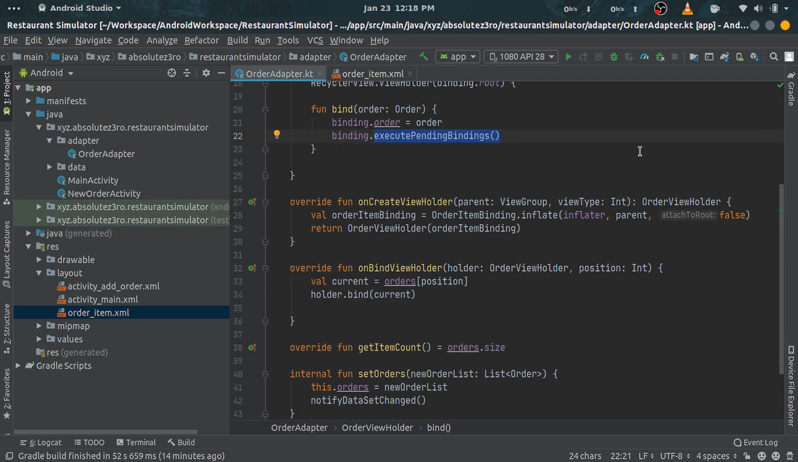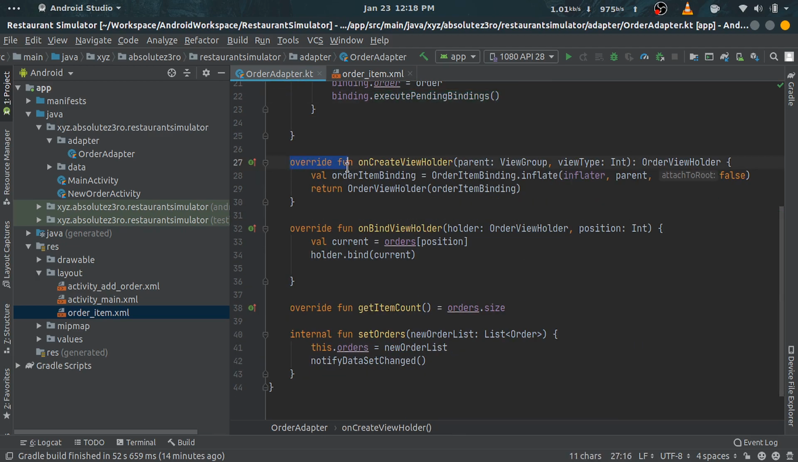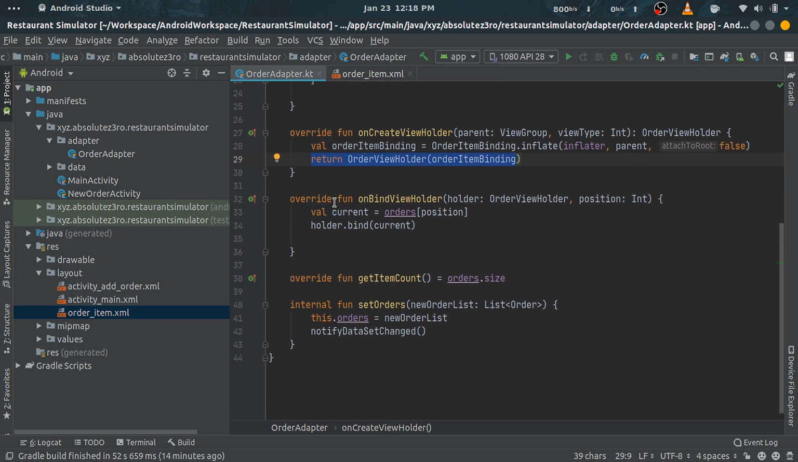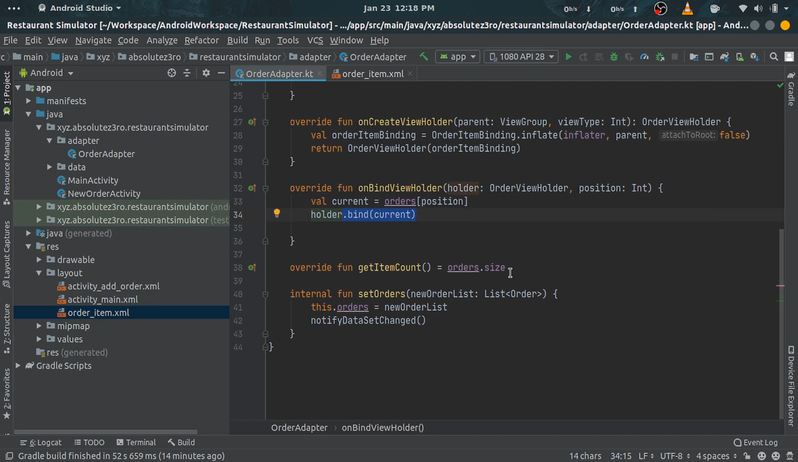Next, we have these two override functions. First one is onCreateViewHolder, in which we are creating an OrderItemBinding variable. This inflate static method is used to inflate the layout and return the binding object for that layout. Next, we are returning the view holder. Second override function is onBindViewHolder. We are getting the current order from the list of orders and then binding it to the view holder. Last override method is getItemCount, which returns the total size of the list.